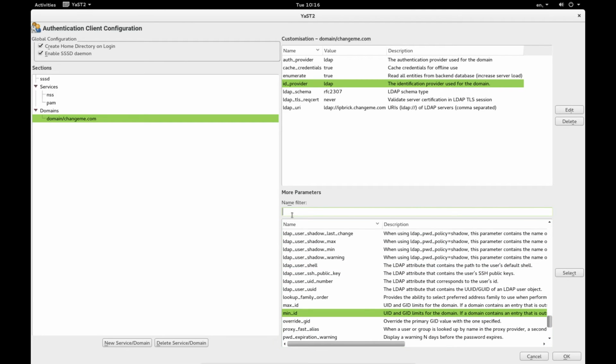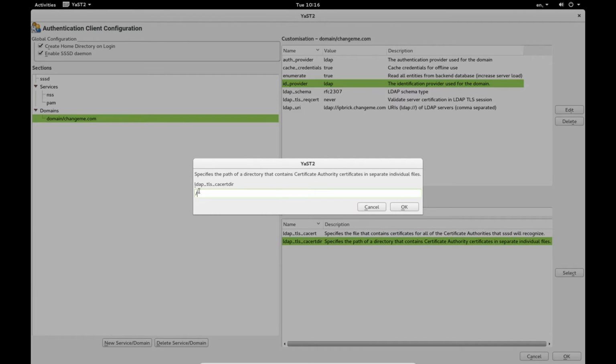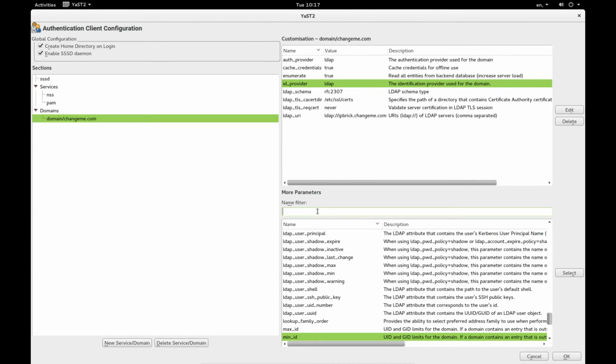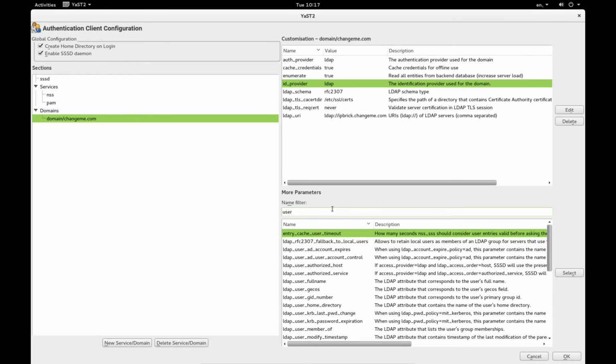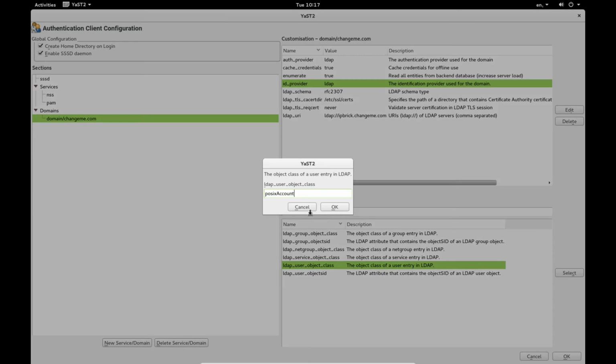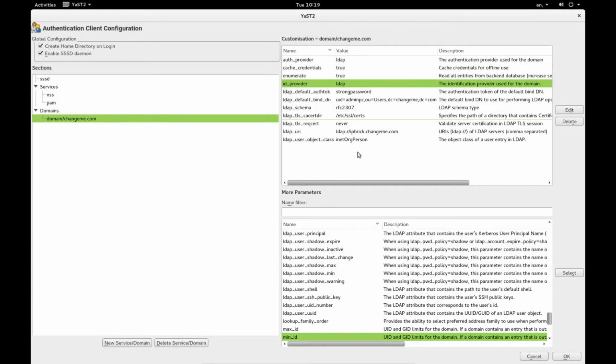So there's a couple more we need. Okay, I shall fill those in. For instance, here's one, CA cert. See, it makes it so much easier to remember these options, and we can type them in. And there's another one as well, the user object. There we go, we select that. It's so much easier. We need to change that one to inet org person. Okay, so that's all our records filled in.